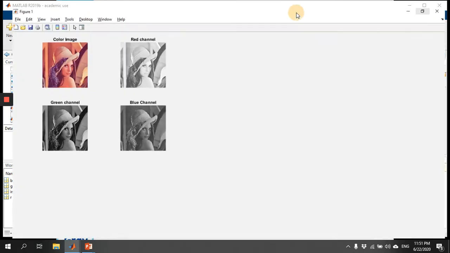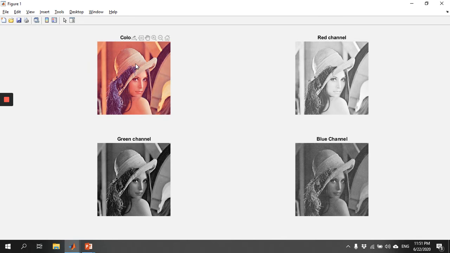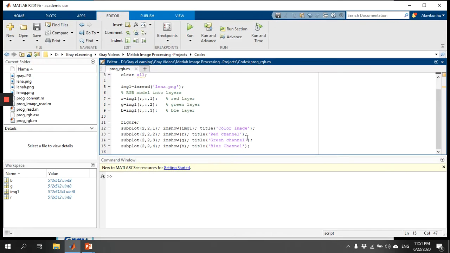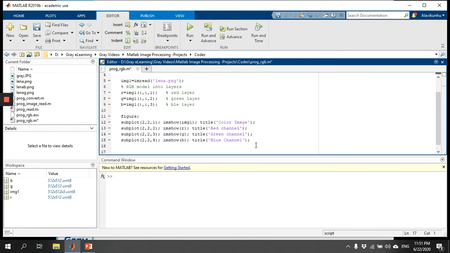Now let me run it and we'll see the output. You can see, basically, this is the color image. This color image consists of three layers: the red layer, the green layer, and the blue. Once you combine all these three, we get back the color image. So let us do more practice, more activity with these images.